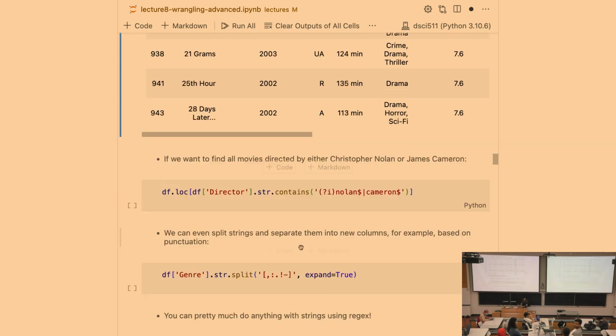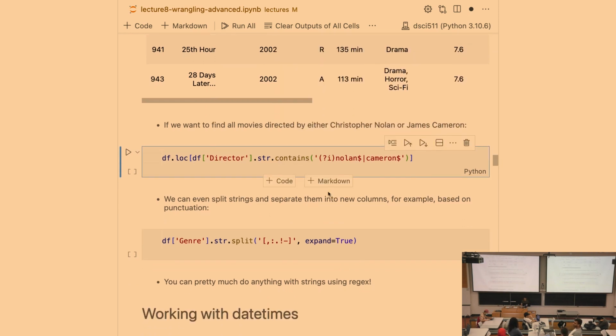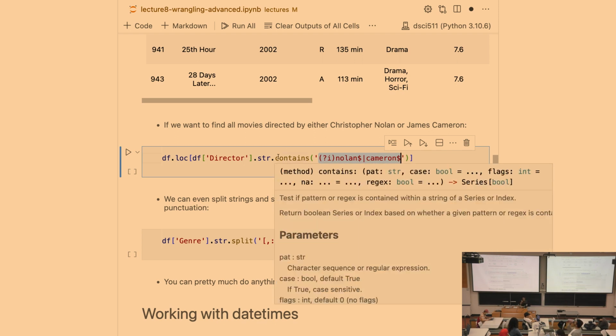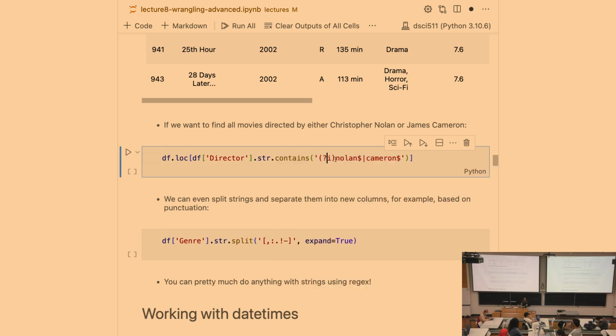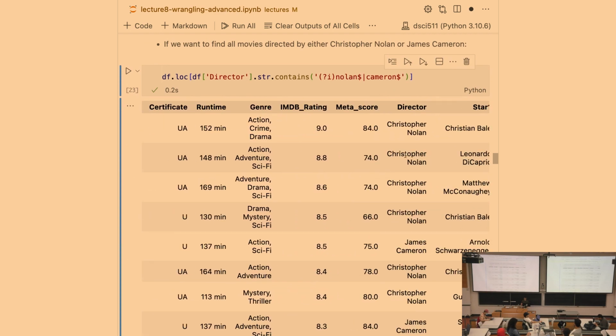Another example: suppose that I want to find all of the movies that are directed by Christopher Nolan and James Cameron. I can provide a regex pattern like this and use .contains, meaning that I want the strings that contain this particular pattern. This flag in the beginning means that I want my pattern to be case insensitive, and this pipe provides an OR condition. If I run this, it returns all of the movies directed by these two magnificent directors.